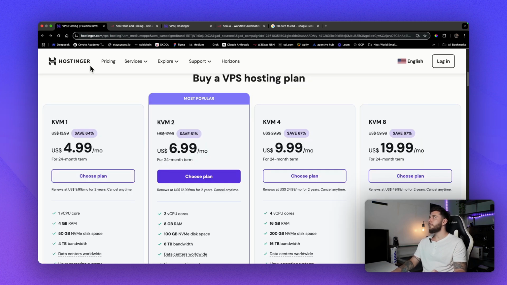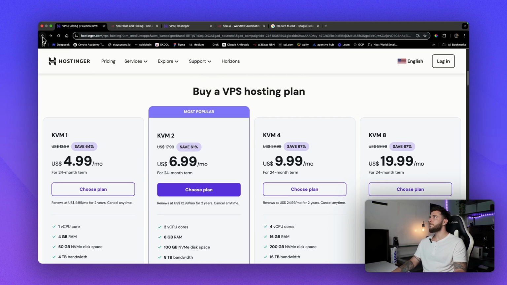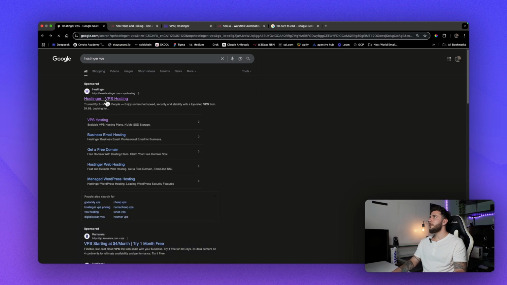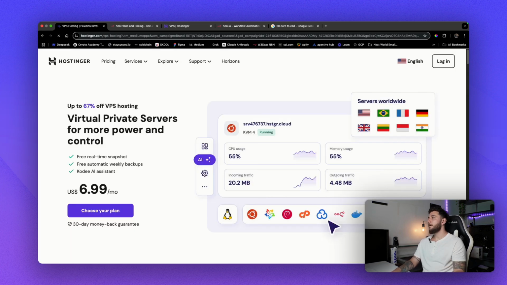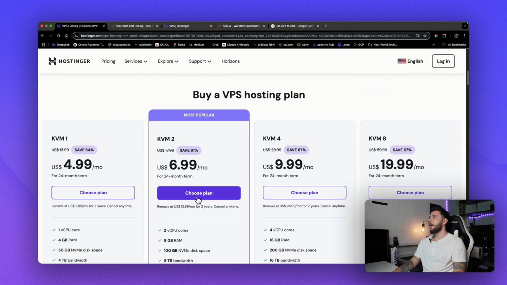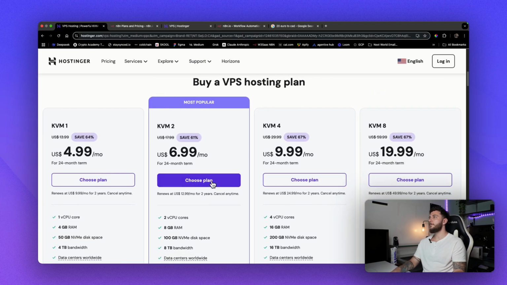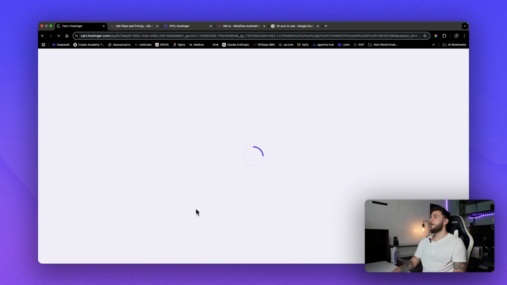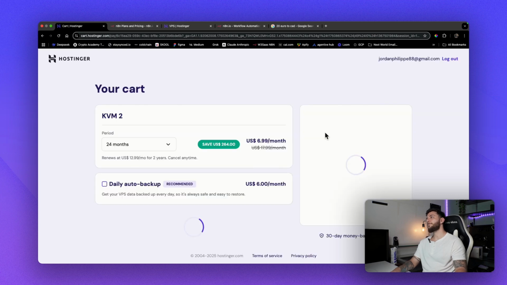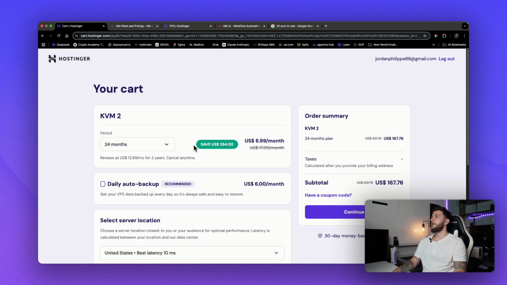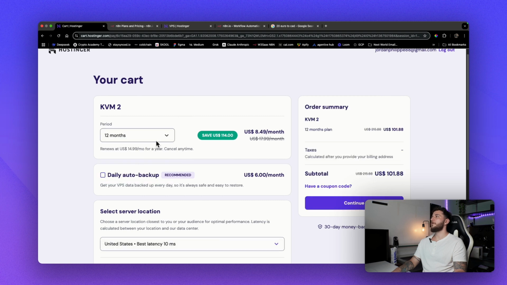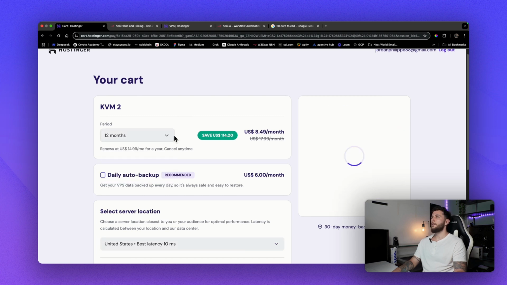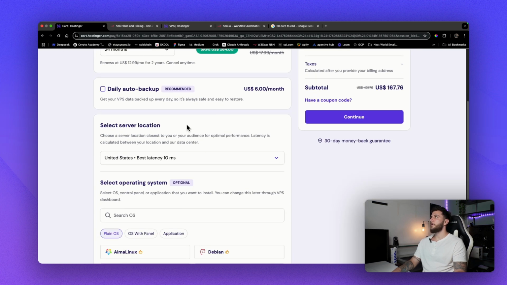So we come over here to hostinger.com/VPS-hosting, or type in Hostinger VPS on Google, select that, choose our plan. I choose KVM2 because you get double the memory. And so I'm going to go with KVM2 here for $2 extra. And you can select 12 months, 24 months, whatever you'd like. And we're saving a ton of money here through going through Hostinger, okay?